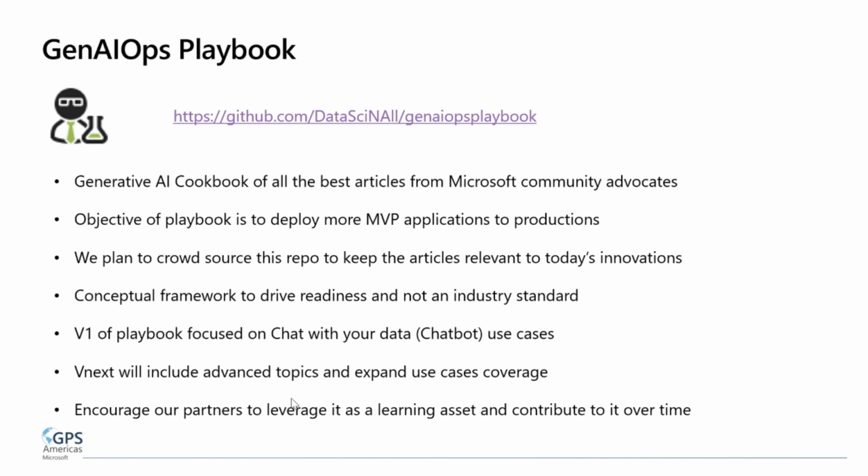This is our V1 version where we're just focusing on the use case with what we at Microsoft call chat with your data, or others call chatbots. And when it comes to V-Next, we'll be expanding this for more advanced topics, things such as graph RAG databases, or also jumping into things such as agents. So we really want to encourage you as our partners to leverage this as a learning asset so that we can help accelerate your applications and you can quickly test and deploy those to production in a much more expedient fashion. So without further ado, I hope that was a good session for you.